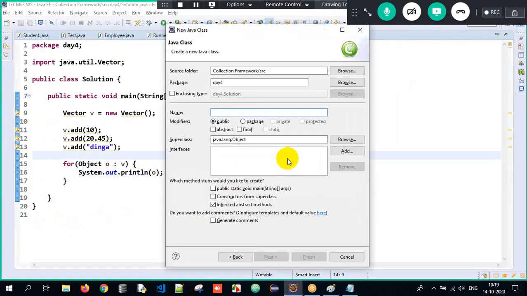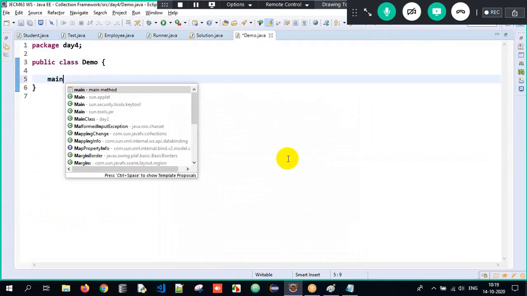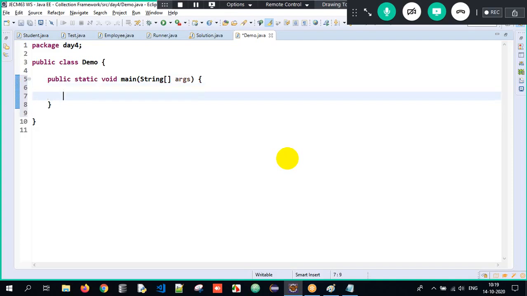Control N. I will create a class, and the class name I will just create as Demo. Okay, Demo, and I'll have my main method wherein the execution will begin from. Okay, so over here, look at the process here.